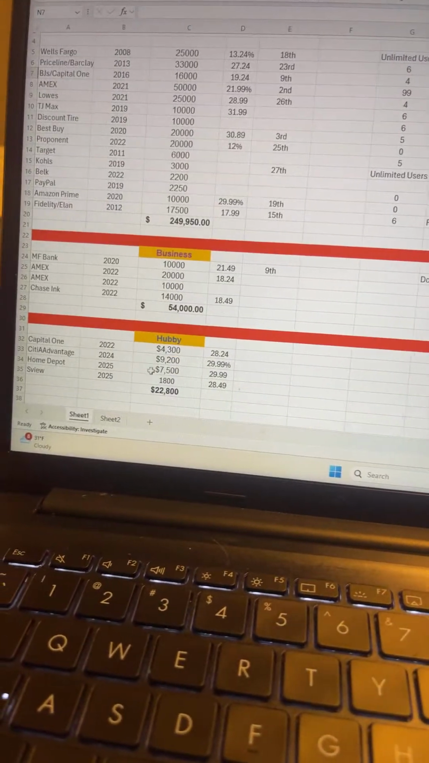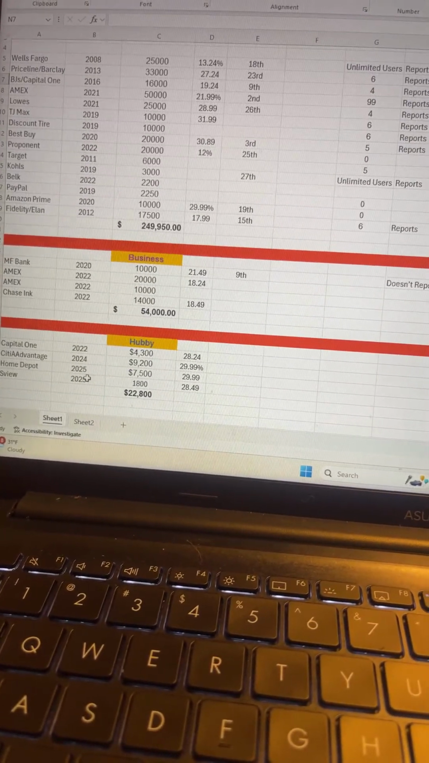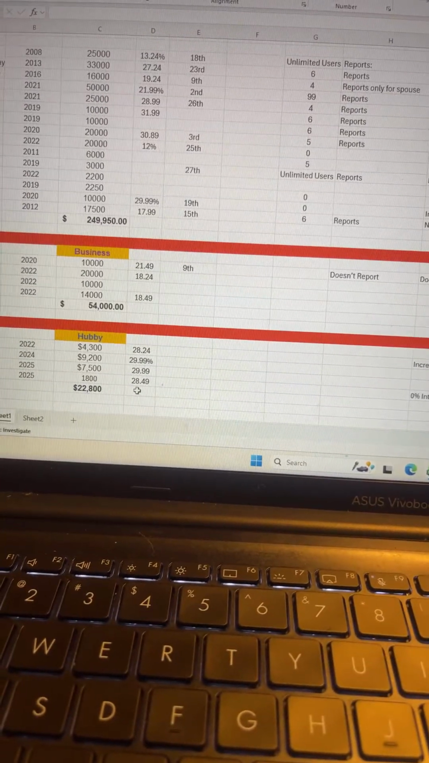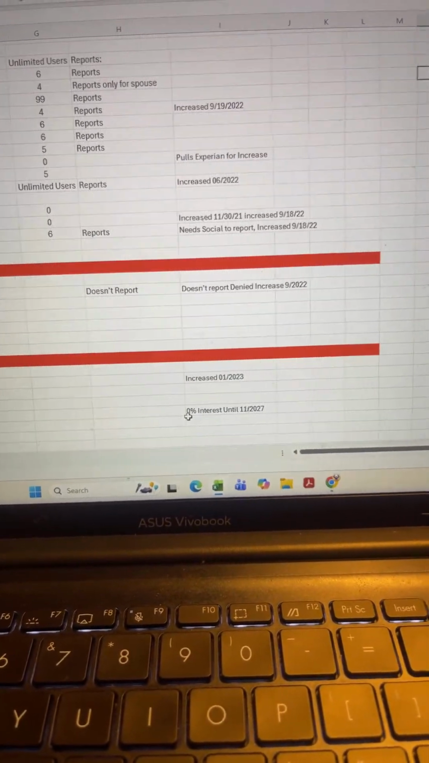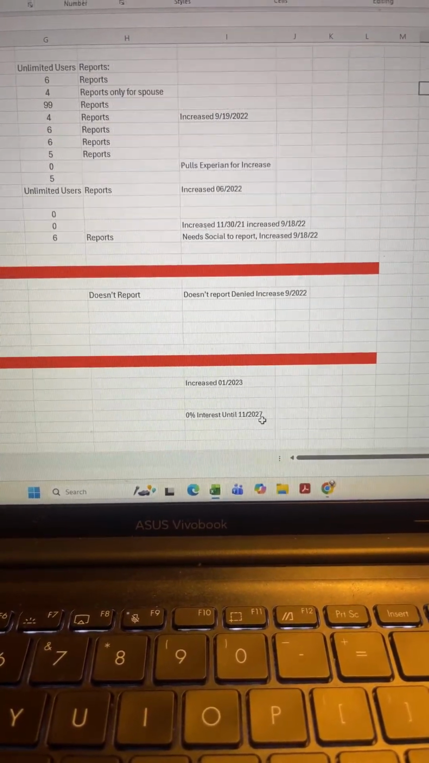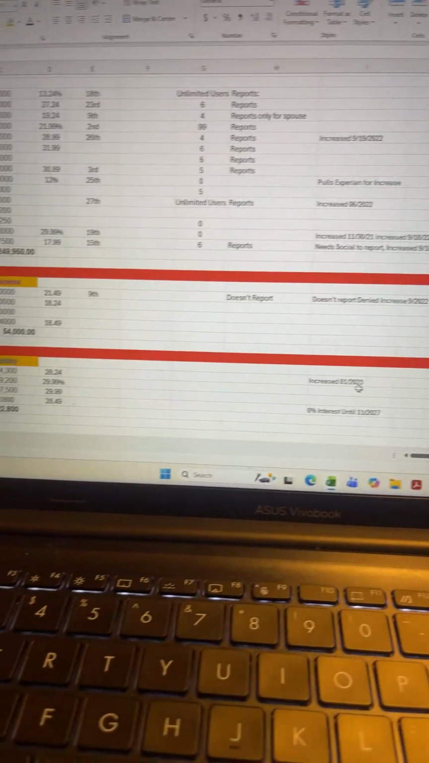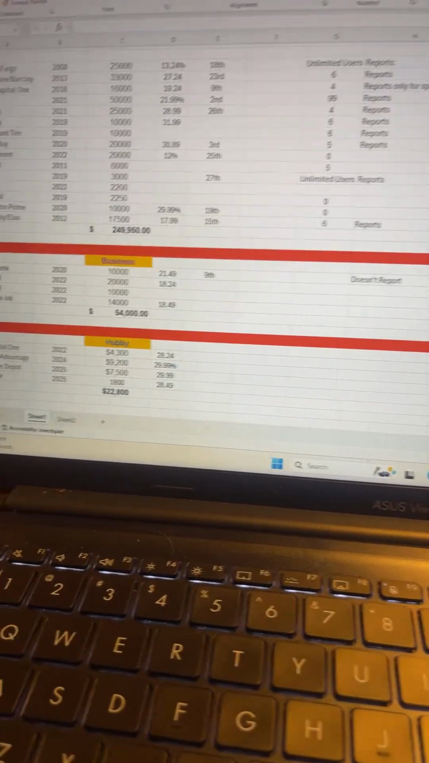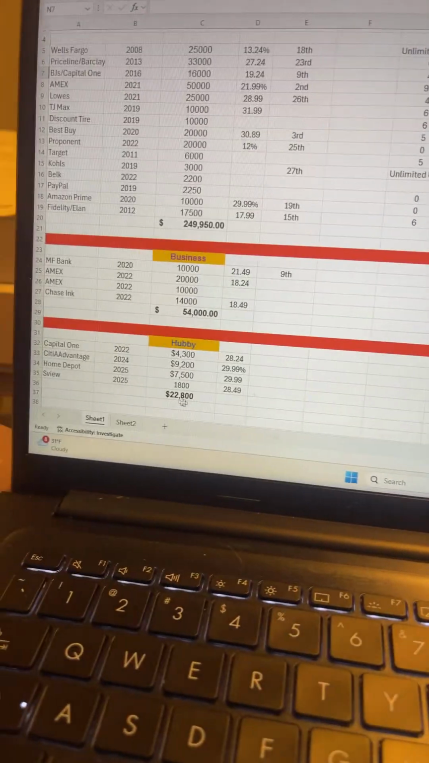All right, and down here we have some things for the hubby. Most of his credit cards are fairly new, and these are the interest rates. That's the total credit line down there. And I put some notes, like this most recent one he got is a 0% interest rate until November 2027. And on this particular credit card, he got an increase on, let's see, January 2023.